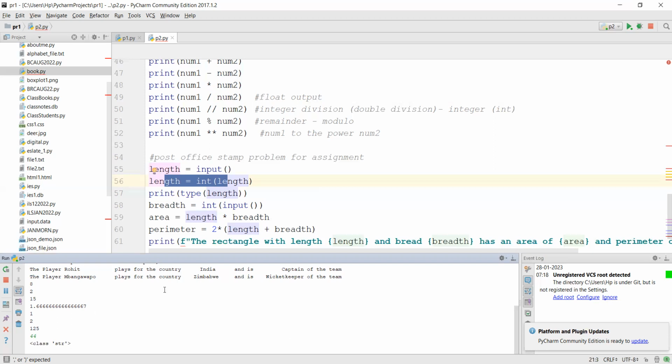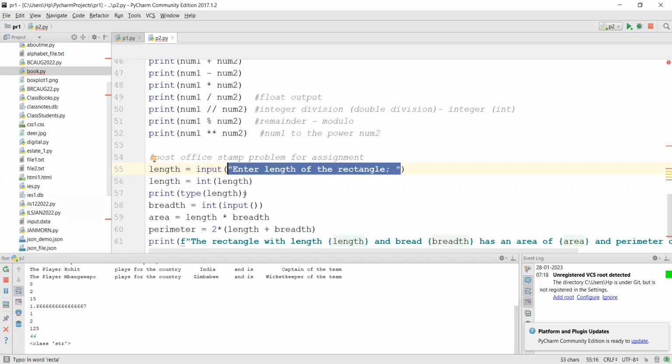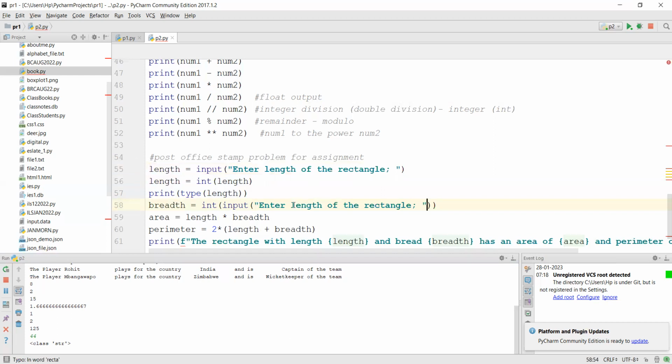So I can give a text message here saying enter length of the rectangle. And similarly, I can copy the same text and put it here: enter breadth of the rectangle. Okay, not semicolon, I wanted to put colon here, so let me put colon. And we'll stop it and run it again.